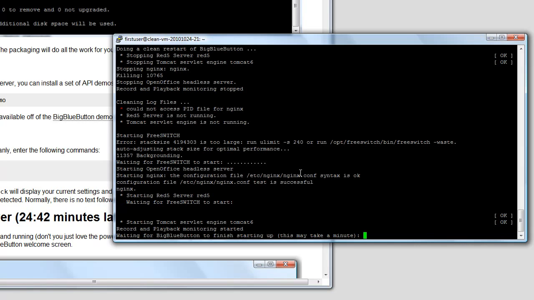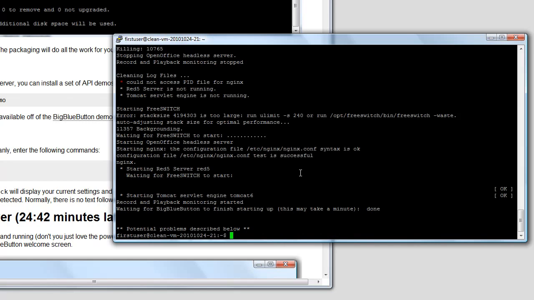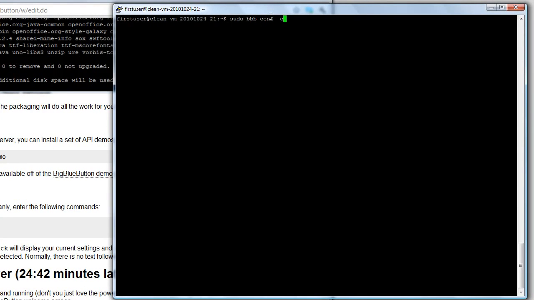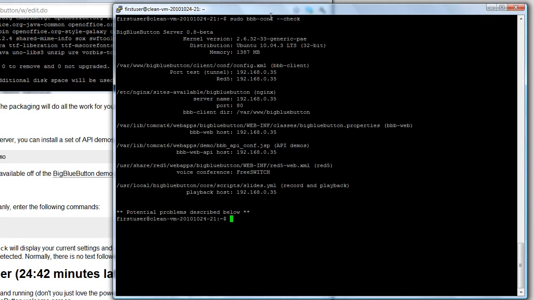Once we're done with this, you can see here it's waiting to make sure things are starting up correctly. And you'll see it says potential problems described below: none. So we can actually do a little more detailed check by doing bbb-conf --check. This will run through about 20 checks of the server, making sure everything's good. Again, no problems.